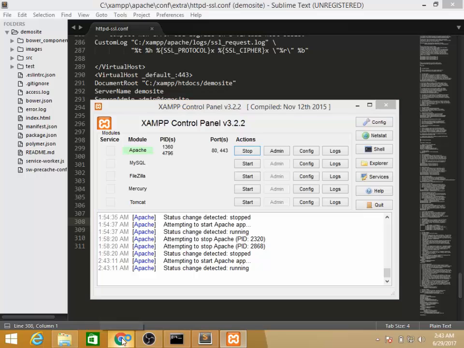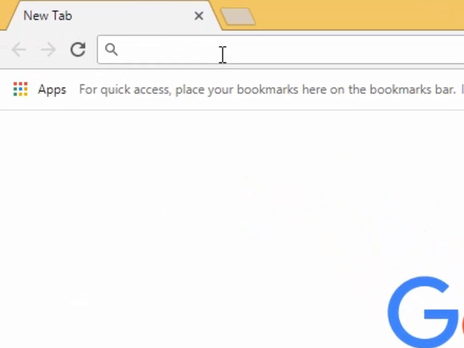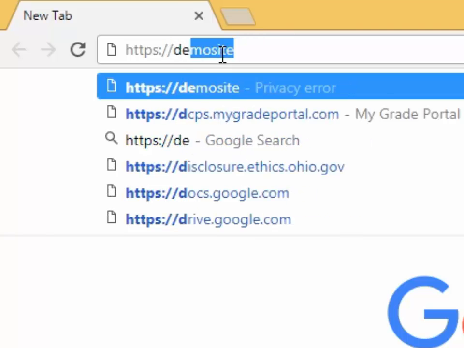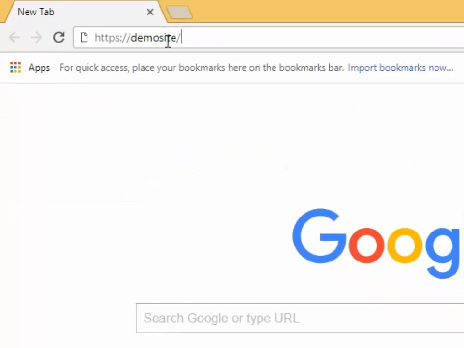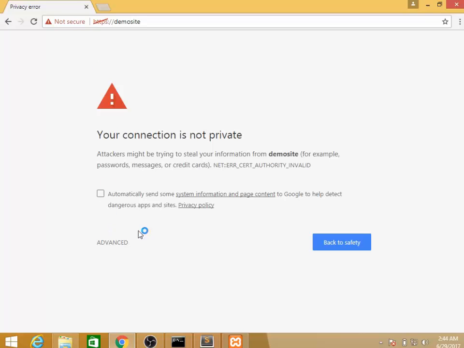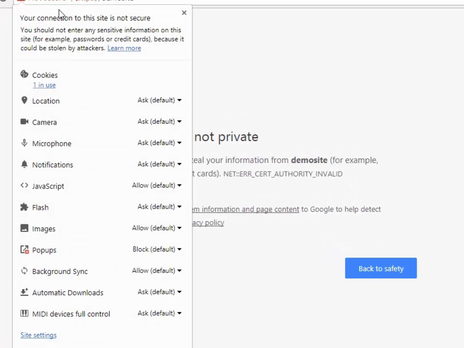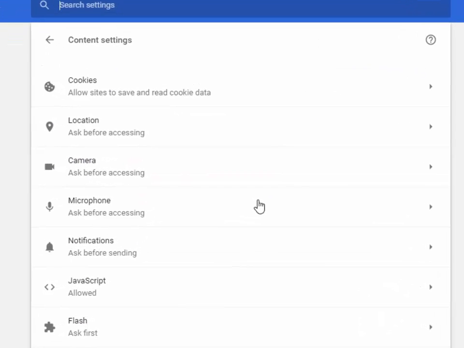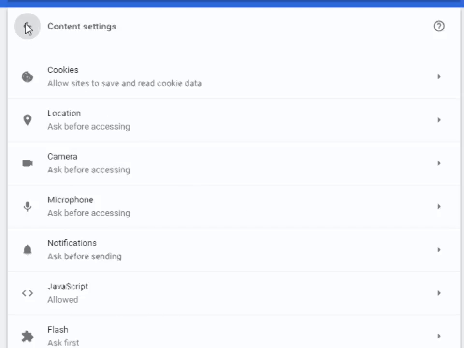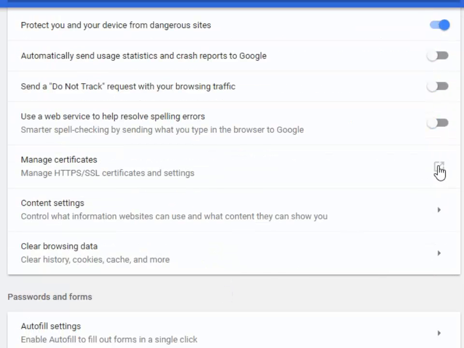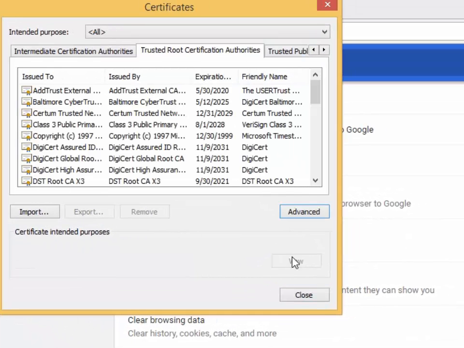We will visit the site in Chrome. There is an issue here. We have not allowed our browser to accept security certificates for our new SSL site. Right-click the Not Secure label in the address bar and a menu displays. At the bottom of the menu, click Site Settings. Go to Content Settings and find Manage Certificates and click it to open our browser's Certificates Manager.